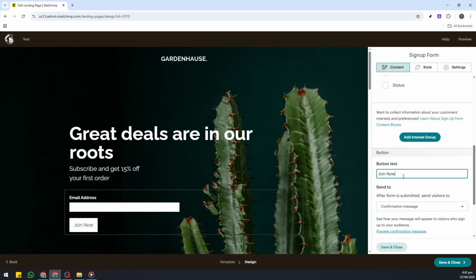Short, action-oriented phrases usually perform best, so something like join now, sign me up, or get started can work well, depending on your tone. Keep it clear, avoid punctuation that might wrap awkwardly on mobile, and make sure the text matches the promise of your form. If your headline mentions a newsletter, the button could echo that value. If you're offering a lead magnet, name the outcome so people know what they're getting.